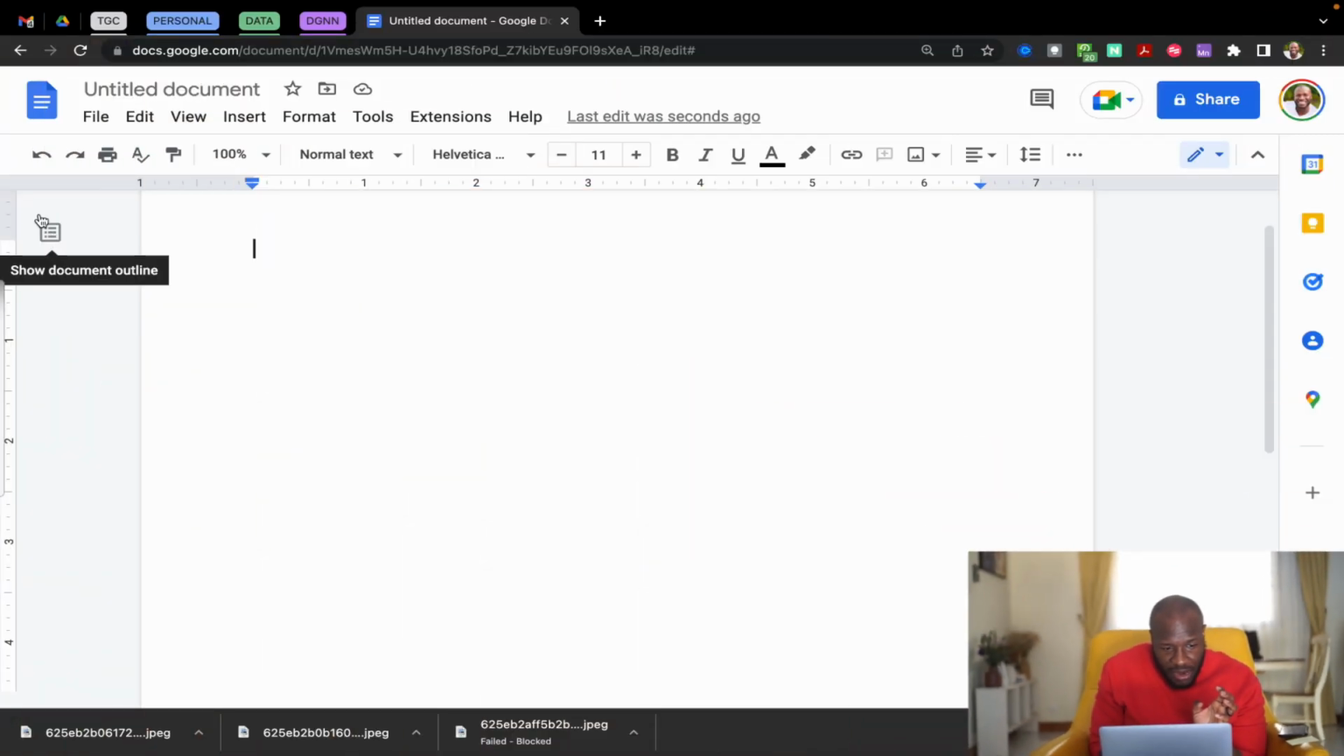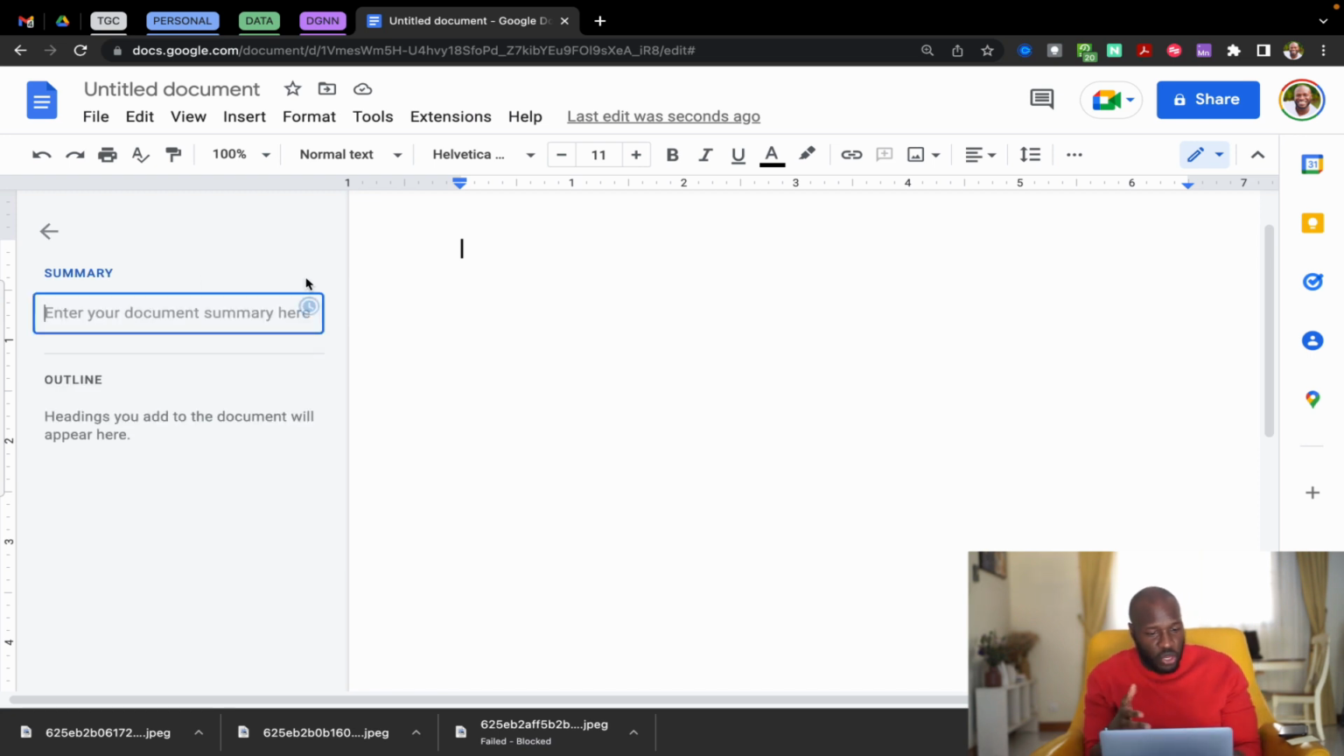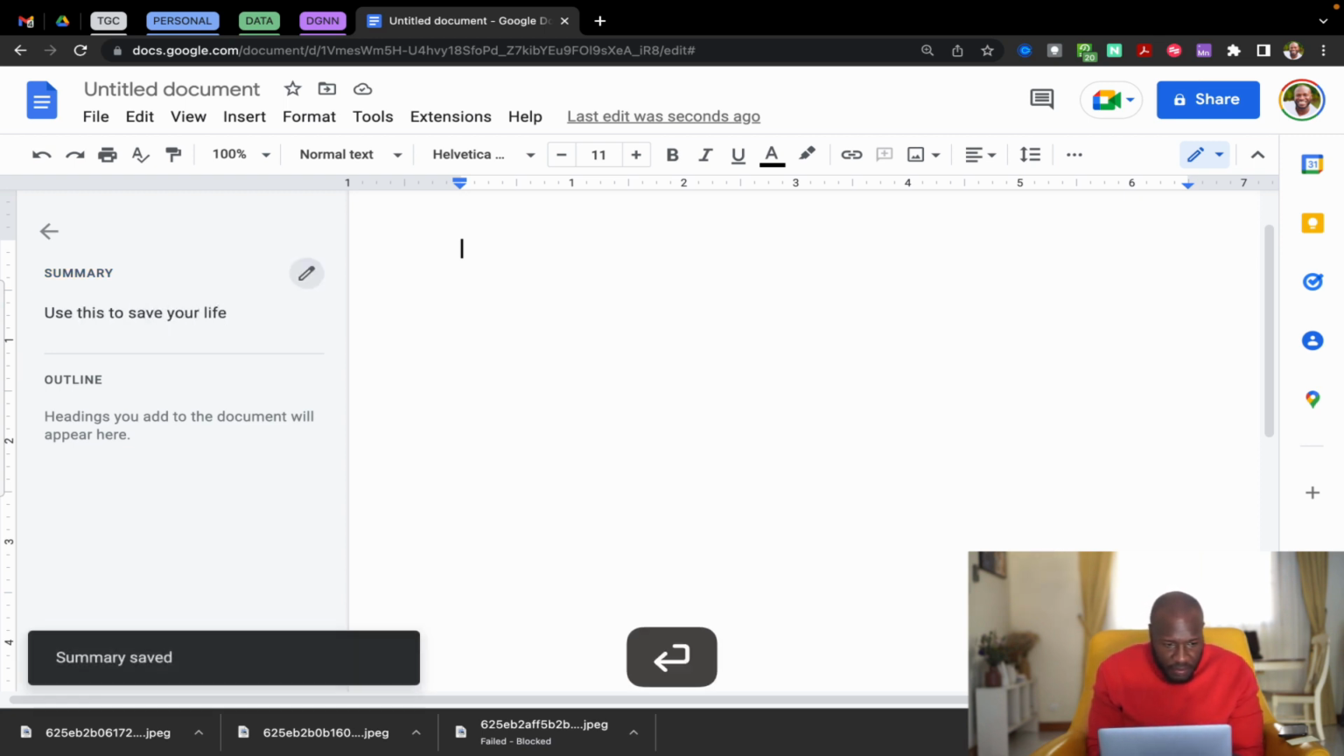The next thing that I want to show you that's relatively new in Google Docs is here in the document outline, here in this corner. You can now add summaries to a document, which is useful if you're collaborating on a document, and then when someone comes into the document for the first time. So if I write, use this to save your life.